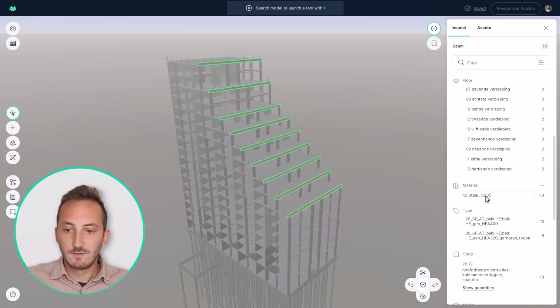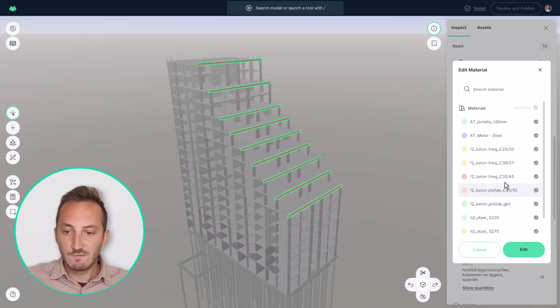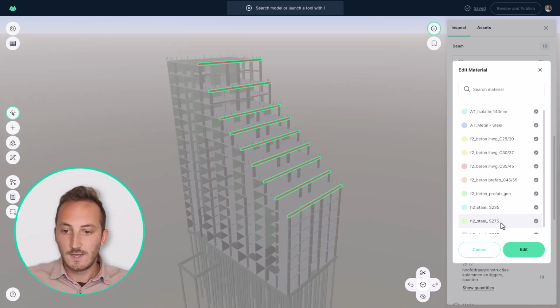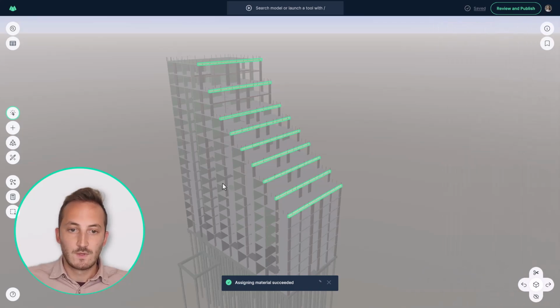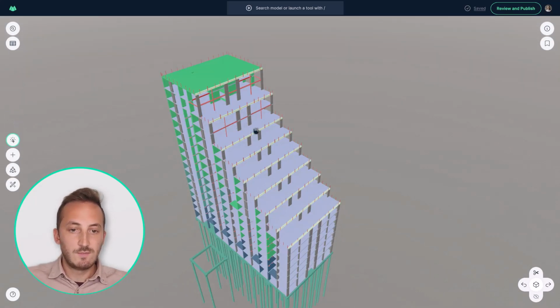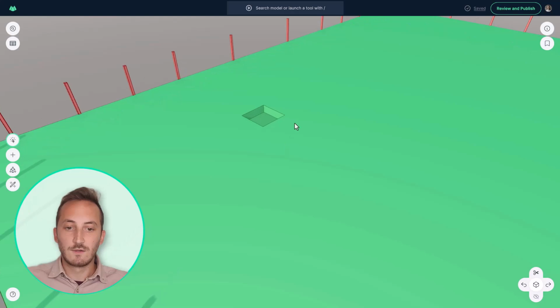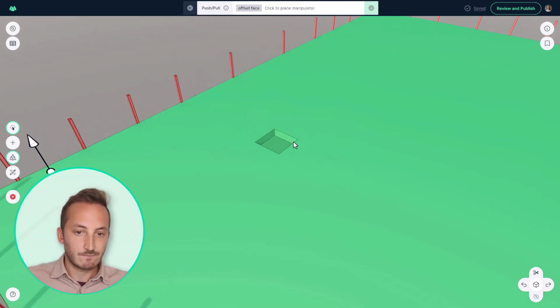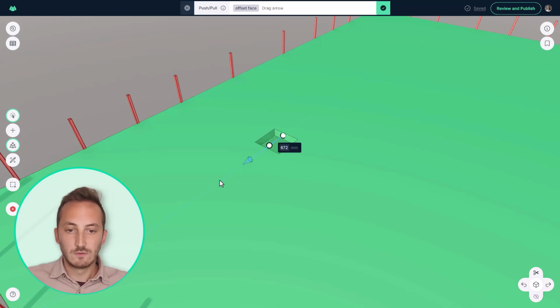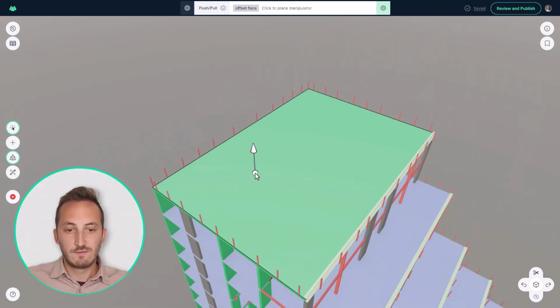I can see that the material is a S235. Let's change it to S275 to have some more structural integrity. So I've changed the materials of these beams, and let's also make another change. For example, let's get rid of this roof opening here. Again, I'll just use push-pull for this to get rid of it.